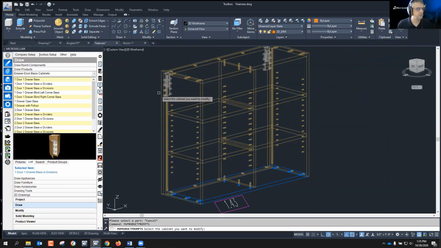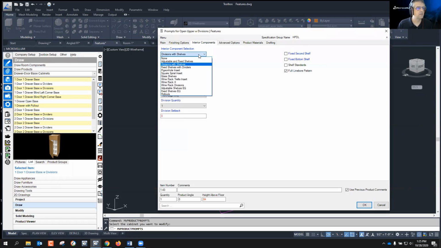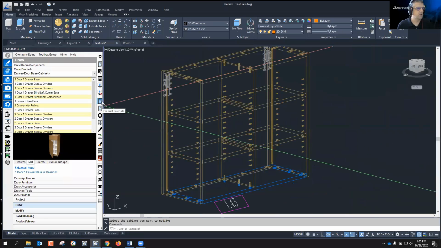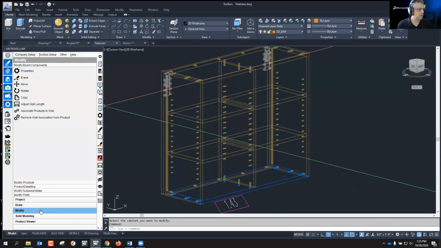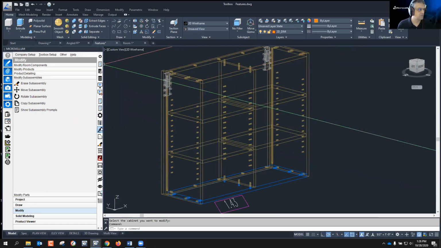I'm trying not to go too fast here. So you look at our interior components, right? This is a divisions with shelves. These are all subassemblies that can go in the opening, okay? So we enhanced that subassembly. I'm just going to cancel out of here. I have a shortcut here, product prompts. There's also subassembly prompts. It just saves me a click. If you go under modify subassemblies, you'll see it right here as well. But I use this so much that I added it to my tool strip here.